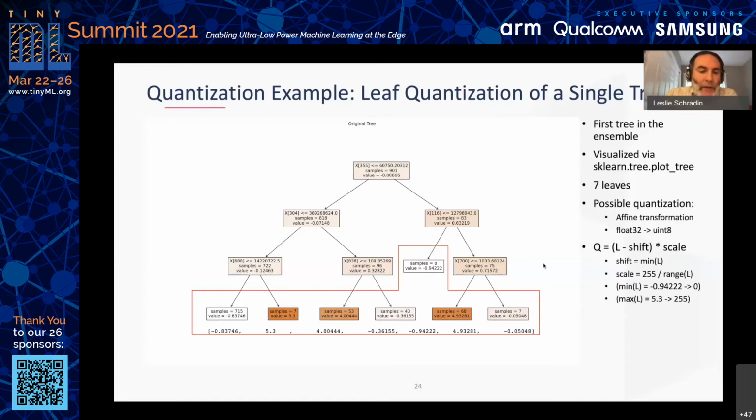Now, I've listed out the leaf values down here at the bottom. You can see that these correspond to the values in the boxes, and these are what I've referred to as the leaf values before. So a possible way to quantize these would be just a simple affine transformation. I'll assume that we're going to start with float 32 and go down to uint8. So 4-byte floats down to 1-byte integers.